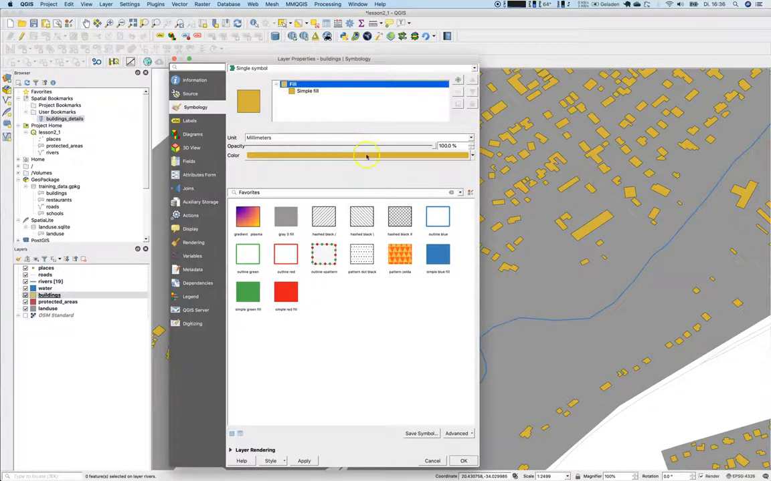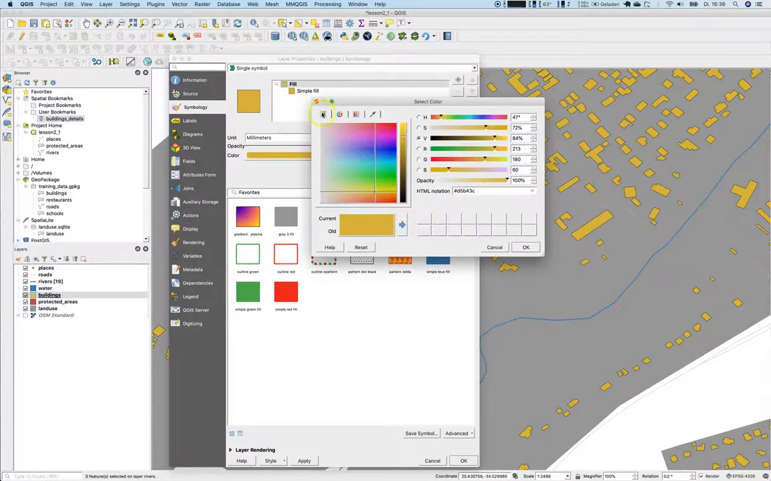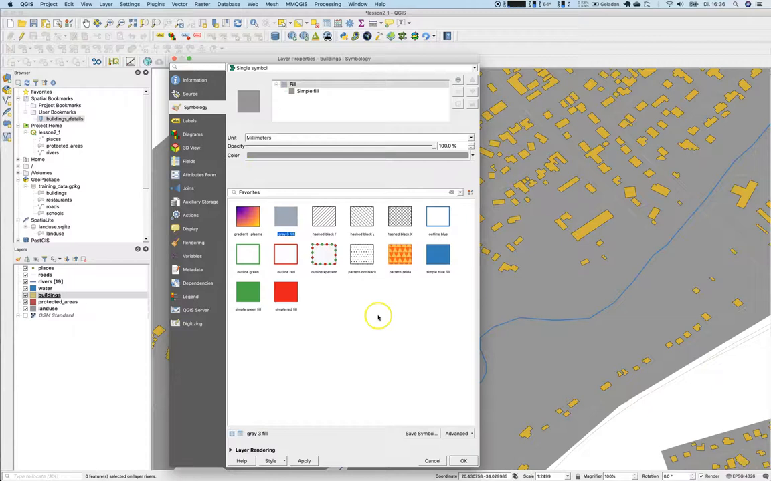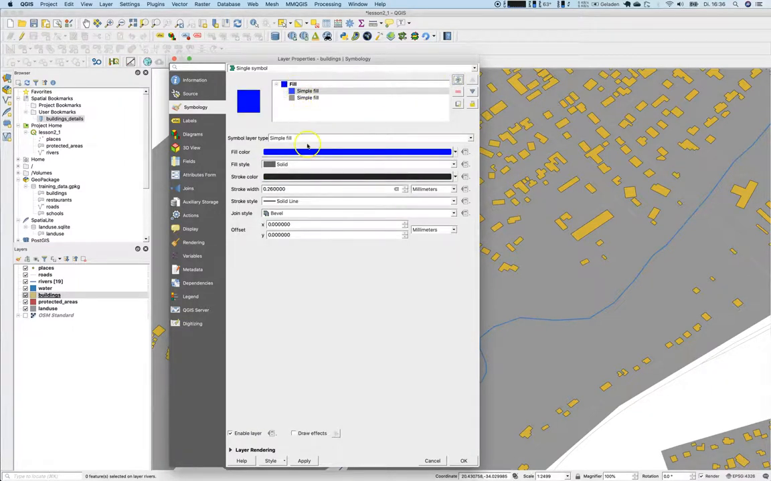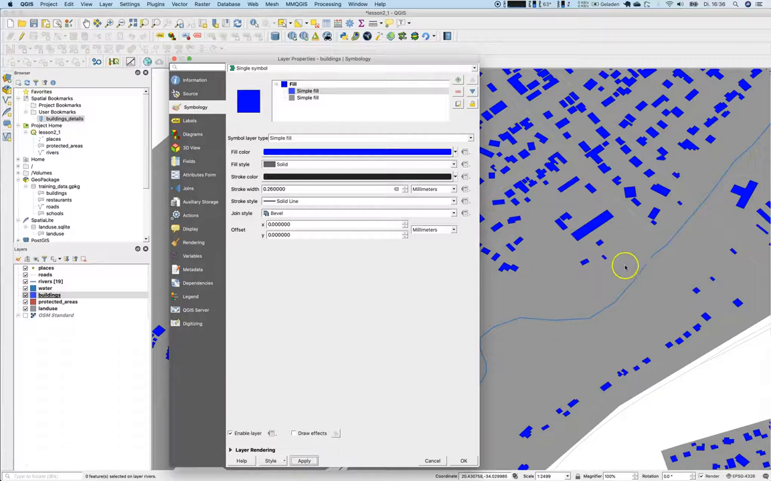What I will do now, I will first switch to a different color set. I would like to use, let's go with gray again. And what I will now do, I will add a new simple fill layer. This is now blue, and it will, of course, cover the whole polygon feature. So we'll not see the gray simple fill beneath it.